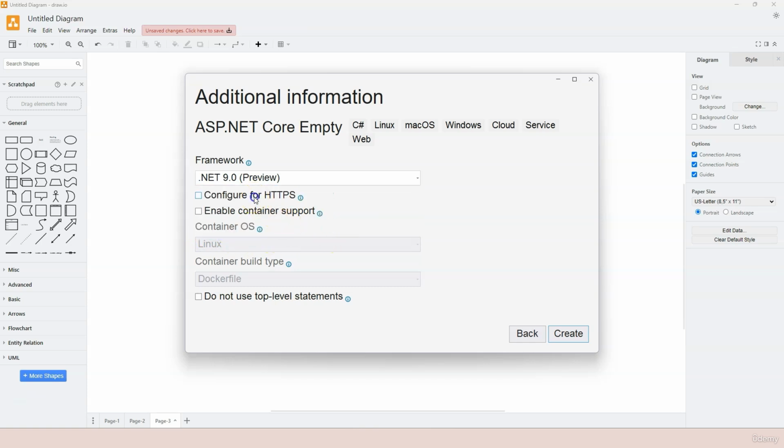So choose this and then uncheck this HTTPS. We are going to configure our application to use HTTPS later. For now, we don't need to worry about HTTPS. Enable container support, do not check this. We're not going to talk about containers, at least in this video. And then keep this unchecked and click on create. Here we are creating the project inside the solution.